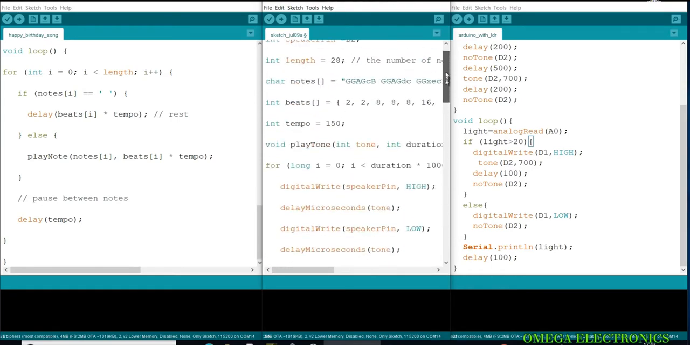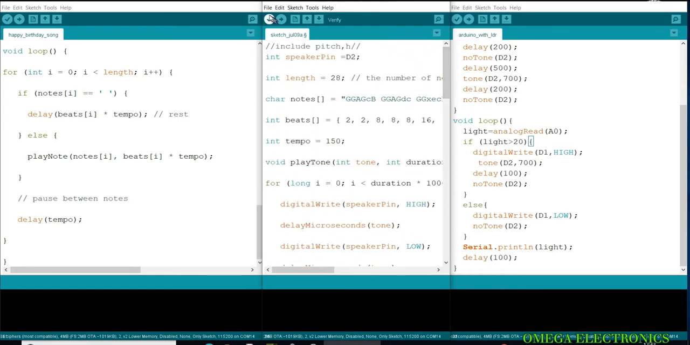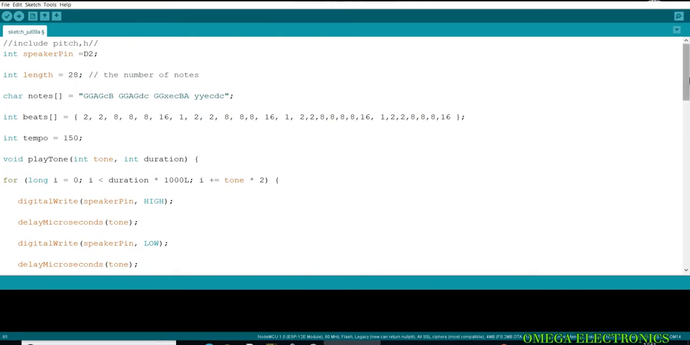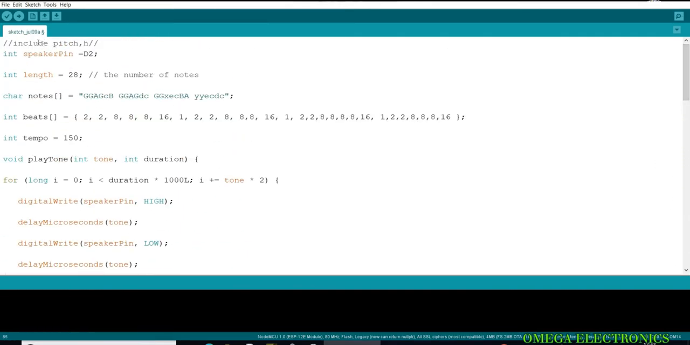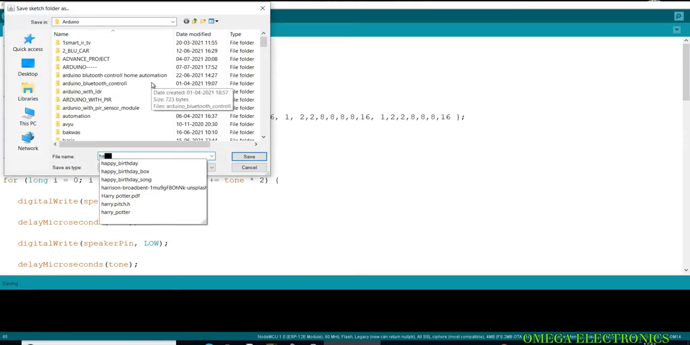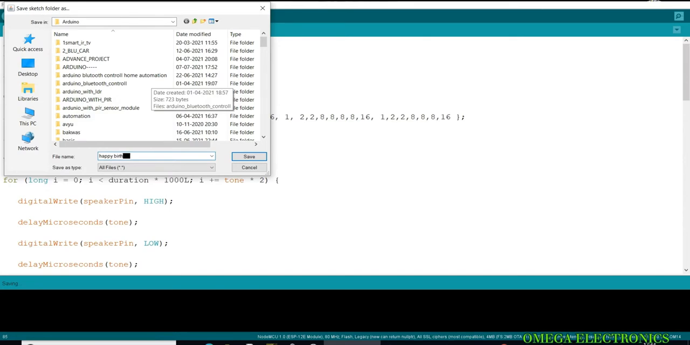Let's compile and see whether it compiles or not. So yeah, this is the program that we made by merging the two codes. I will verify this. I have to save it first. So, happy birthday, I'm saving it.